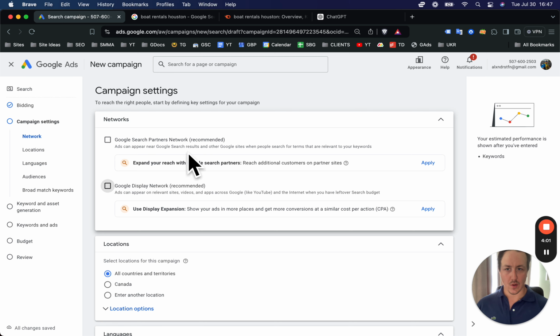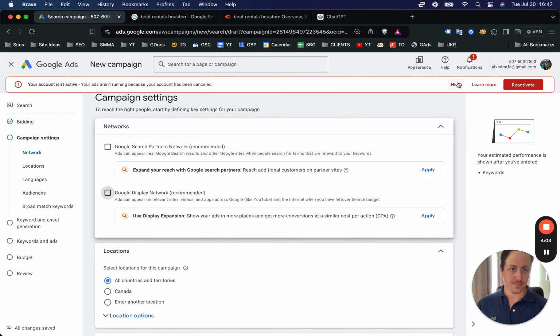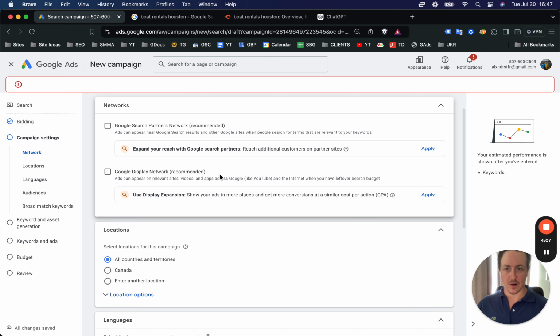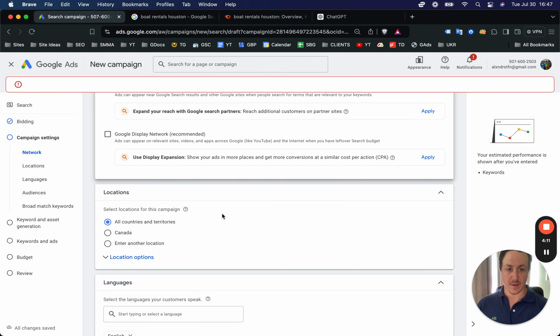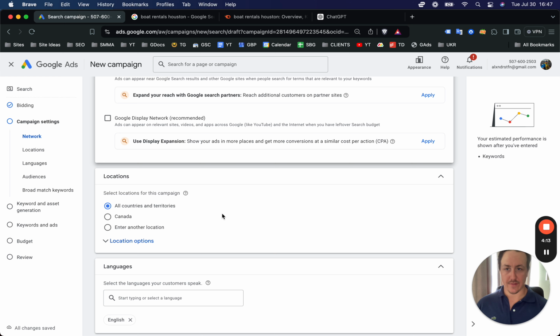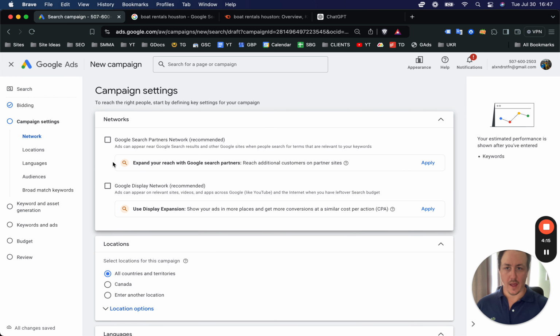These are really low quality leads, and display network would only make sense if you're running a display campaign, which we are not, right? So Google recommends it because then you'll spend Google's money. Google will be able to spend your money a lot easier without having to give you anything in return. And we want full control over the campaign, so please click out of this.